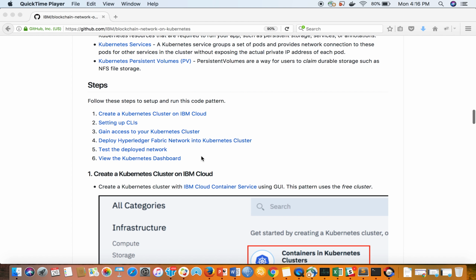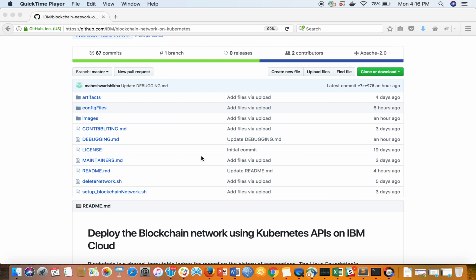Now I'll just show you the code. Here in this pattern, the sample network which we have provided has 4 organizations, each organization maintaining one peer and one solo ordering service. If you want to make any change in the network topology, then correspondingly you need to change the configuration files.